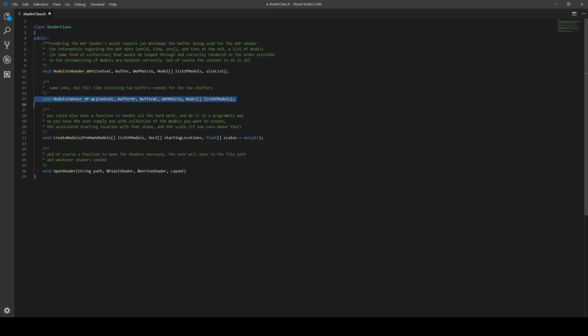And then same here. So the same idea. So you can read this more if you pause if you want. And then we'll have a create models. So you'll have a list of pre-made models, like unit vertex or unit pyramid, unit cube, whatever. Their starting locations you want them, and then if you want, I don't know if this is actually how you set it, but if you want, you can put the scales in there. So you could have like a larger or a smaller triangle.